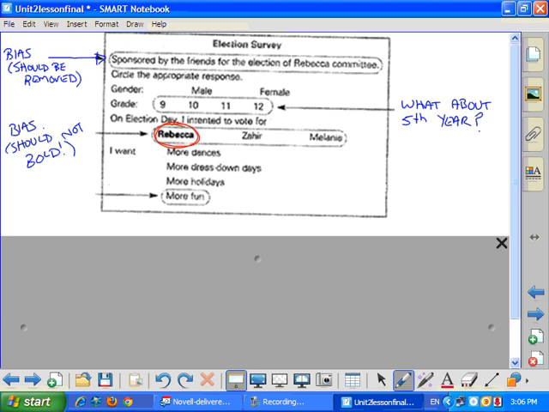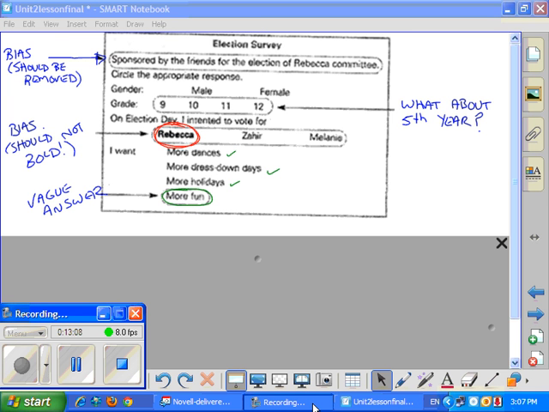And finally, when you look at the I want category here, I want more dances. Okay, that's acceptable. I want more dress down days. Okay, sure. I want more holidays. Yeah, sure. I want more fun. Well, everyone has a different opinion of what fun is. So it's a very vague answer, because my idea of fun is being in a math class. So of course I want people to be in more math classes. But yours may not be the same as that. So that is a very vague answer, and usually we try to avoid those. We want them to be a little bit more specific when we're writing them up.